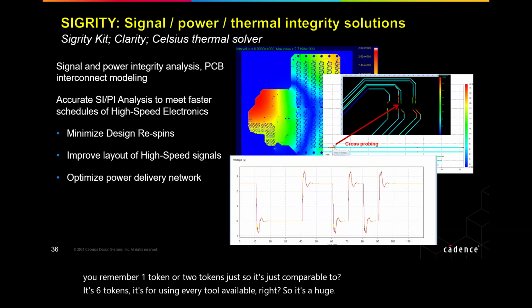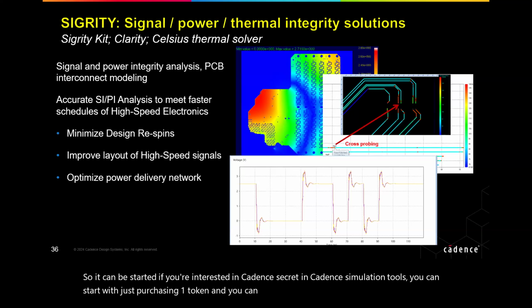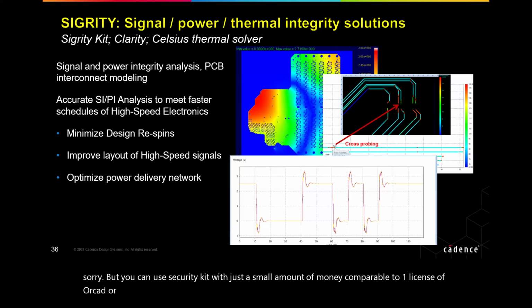So if you're interested in Cadence Sigrity, in Cadence simulation tools, you can start with just purchasing one token, and you can use Sigrity, or 2 tokens, I don't remember, sorry. But you can use Sigrity Kit with just a small amount of money, comparable to one license of OrCAD or Altium, I don't know. OrCAD is even cheaper, but anyway. Yeah, so far you are welcome, and we are available for you.